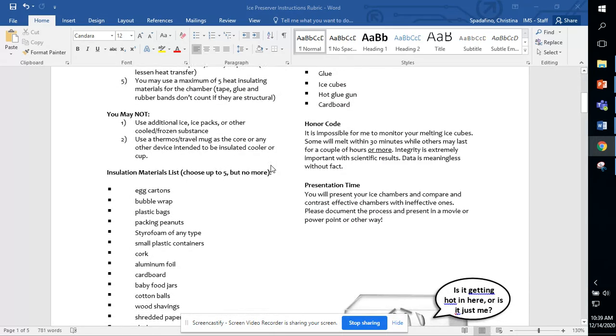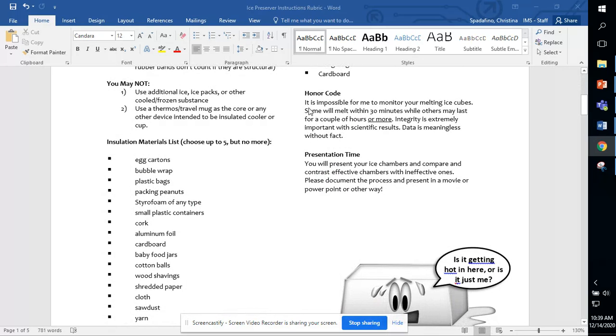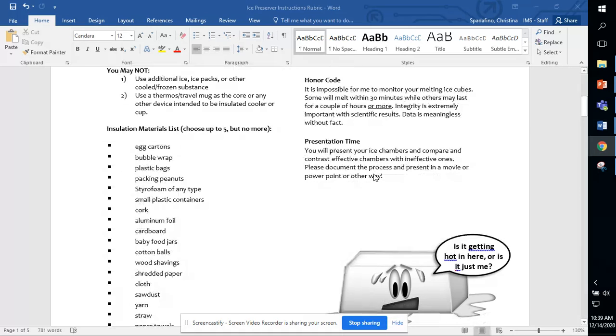All right, so this first part I showed you, honor code. It is impossible for me to monitor your melting ice cubes. Some will melt within 30 minutes, while others may last for a couple hours or more. Integrity is extremely important with scientific results. Data is meaningless without facts. So that is why you're taking pictures to go along with your observations, because I need to see that you've actually done what you said you did. As far as presentation, I'll get to that in a minute.